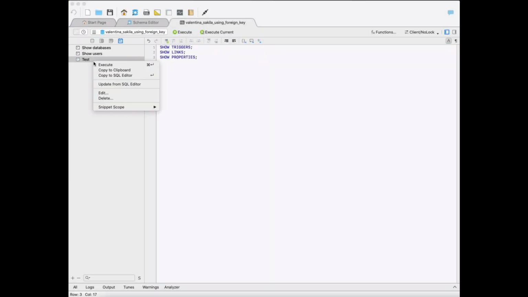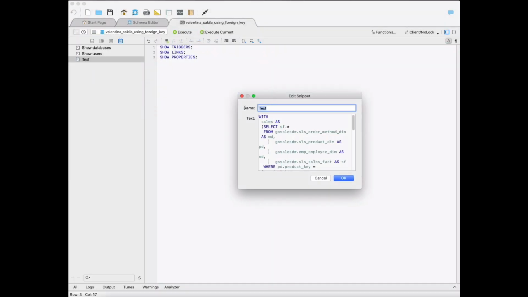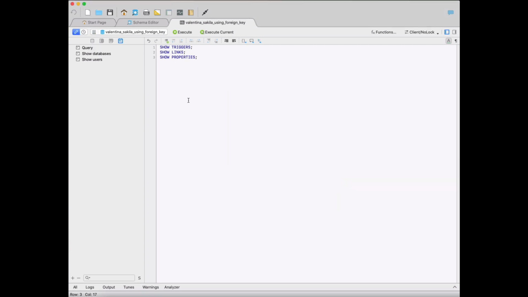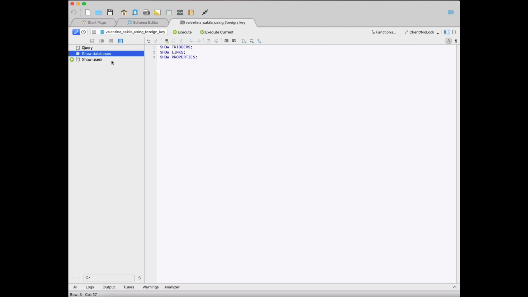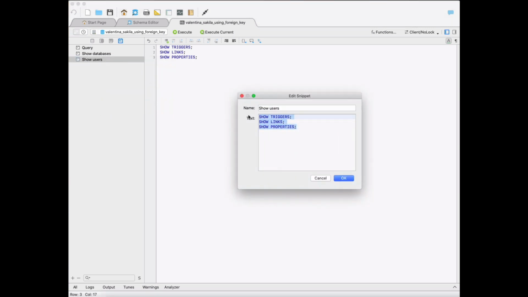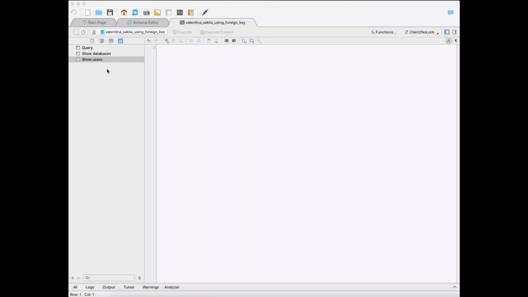To rename a snippet, use the Edit command. To change the text of a snippet, you can use Edit or Update from SQL Editor commands of the contextual menu. The second command updates snippet without dialog. To delete a snippet, use the Delete command of the menu, or minus button.